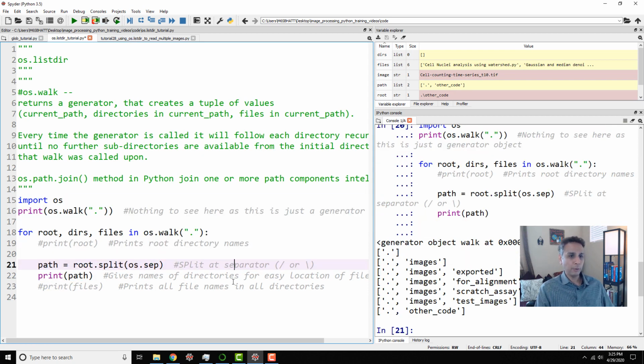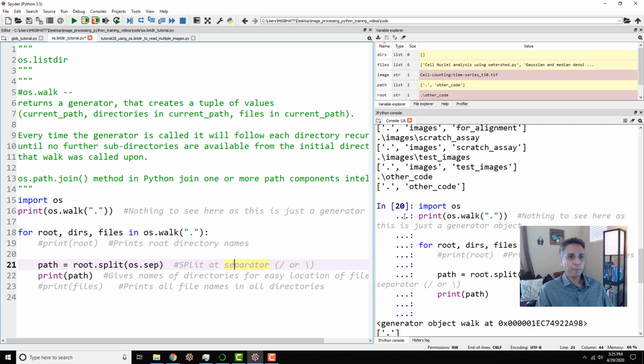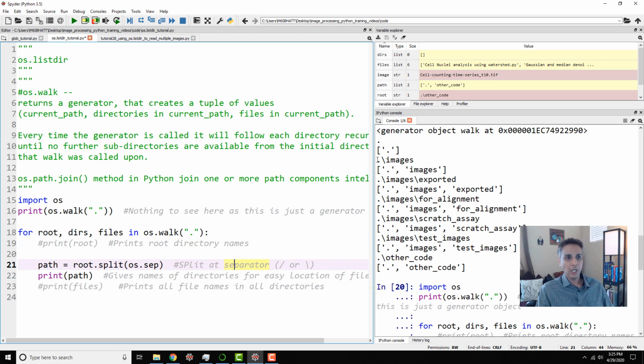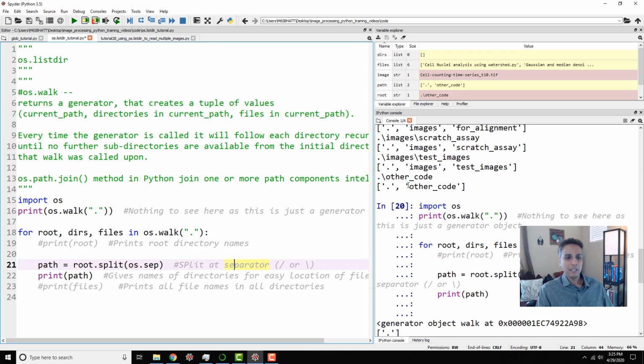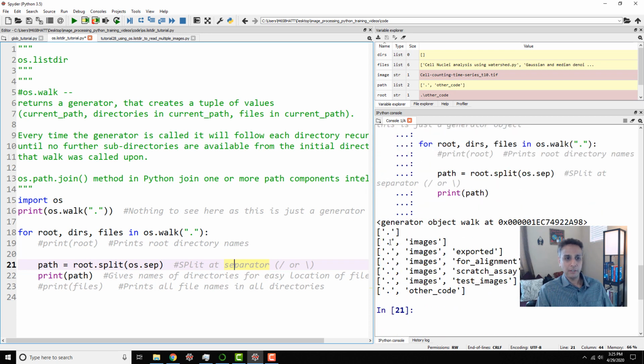So this is what it's doing. It actually split at the separator. So previously we got dot slash images. Now it actually separated that into dot, which is my current directory, and images directory, images directory and exported directory. Now I can basically say, hey, now get this exported and then go in there and then do something. Okay, so that's what the separator actually does.